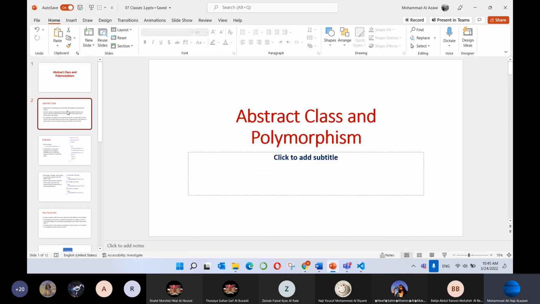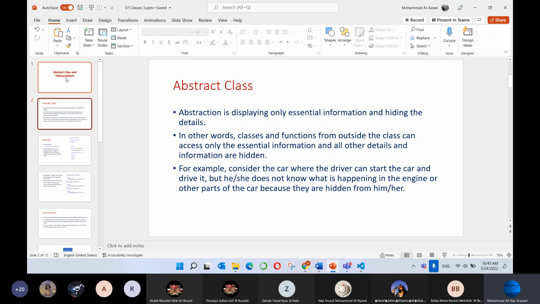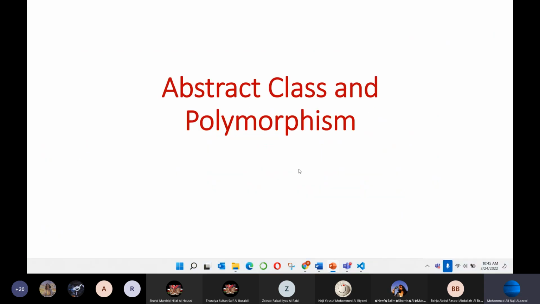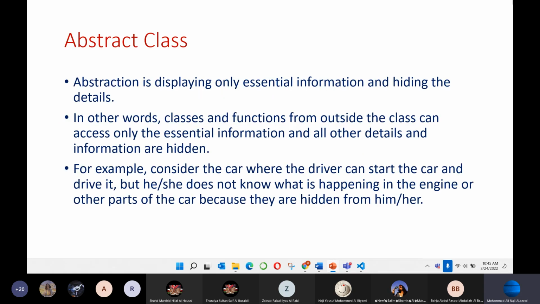The rest of the principles of classes will be covered now. We'll talk about abstract class and polymorphism. All right, abstract class. Why do we have abstract class and why do we need it? Abstraction is displaying only essential information and hiding the details. To think about it in other words, classes and functions from outside the class can access only the essential information and all other details are hidden.